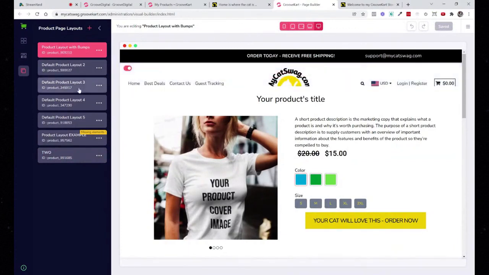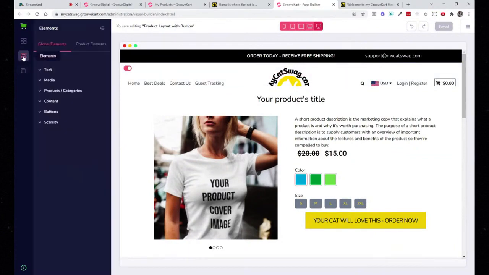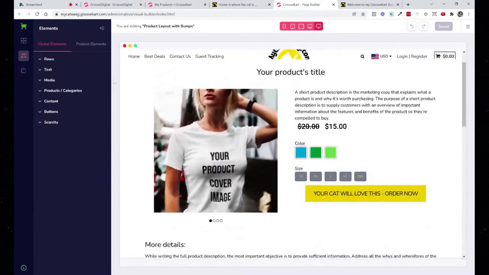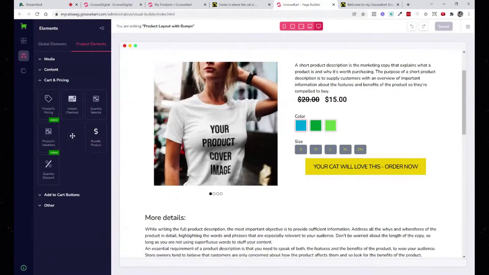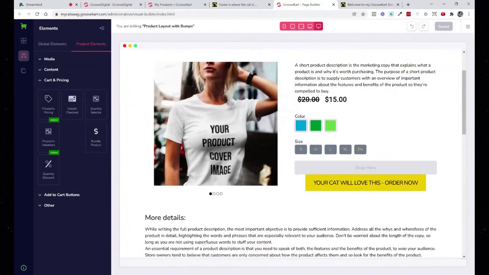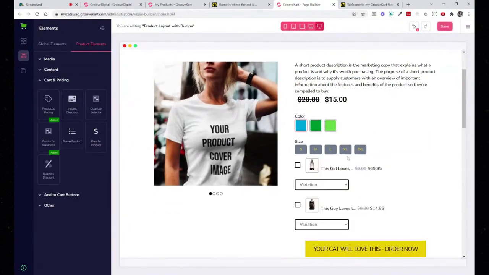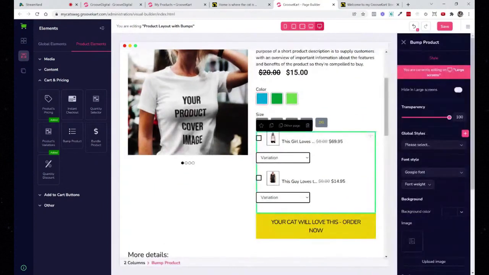So with that being said, do not forget about these elements right here. These are all items and elements that you can drag in here. Like if you wanted to add a bump product, you could drop it, let's say here, right above that. In this case, I don't want that.